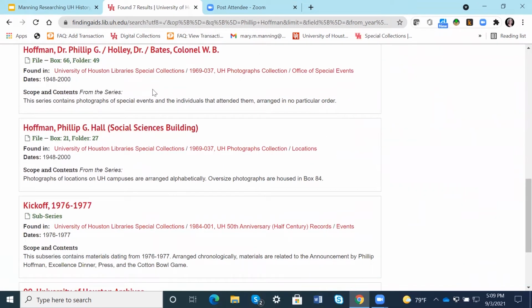Hoffman Philip G. Hall, Social Sciences Building. Below the name of that folder, we can see that it's a folder. It says that it's folder 27 and box 21. This folder is found at the special collections, and everything you find in this database will be from our collections. After that, you'll find the collection number as well as the collection title. And after this, you always find the series level name. And the series name for this collection is location.